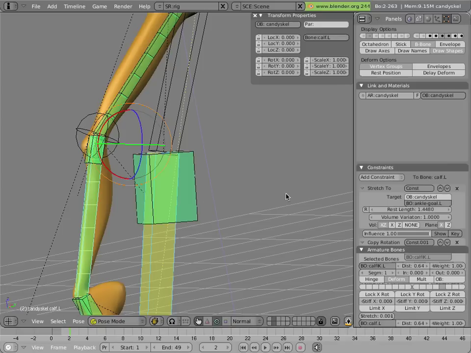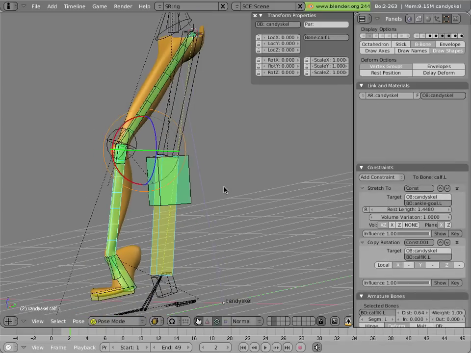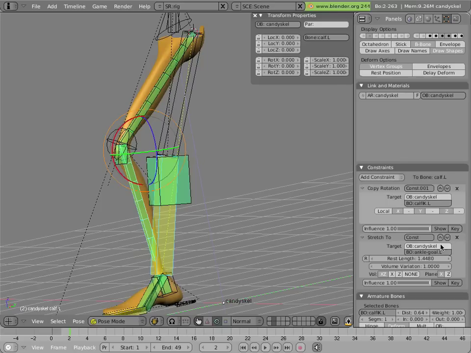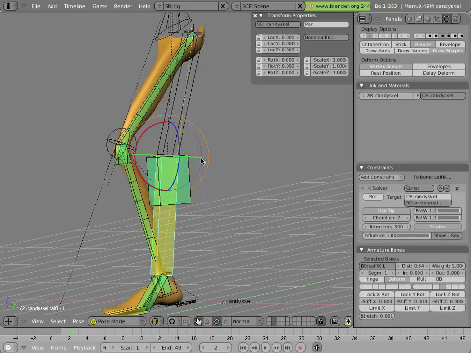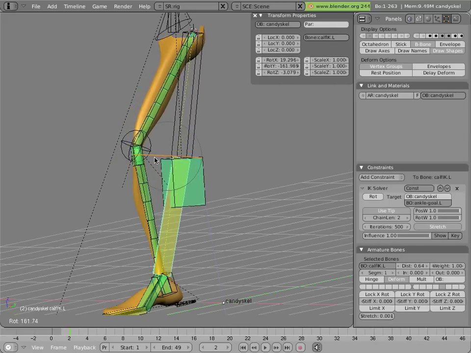But you'll notice how it's not doing the right thing right now. And that is an order of constraints problem. We really want it to copy the rotation of this bone first and then stretch to its target. And the way we fix that is if you look at this constraint here, you can click on this little up arrow and move it up in the stack like so. Now it will copy the rotation of the calf, but it will continue to stretch to its target.